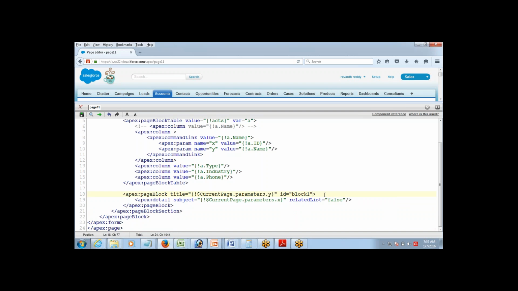So block 1 is the unique name for this page block. Instead of block 1, you could have called it ABCD, whatever you want. Save it.